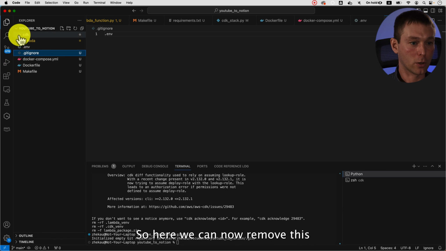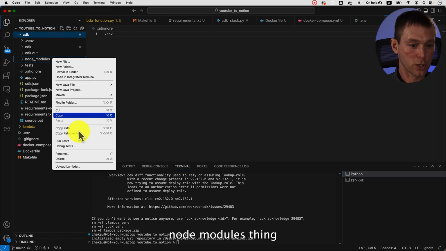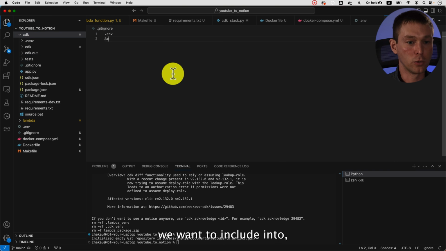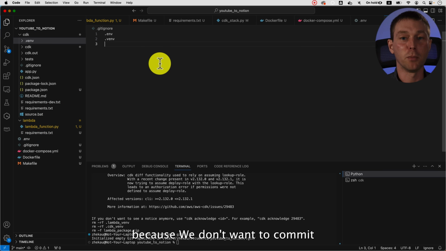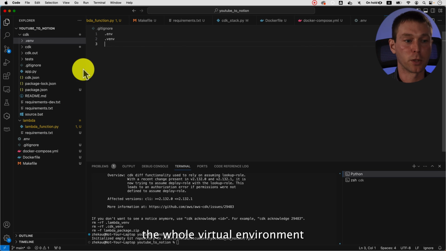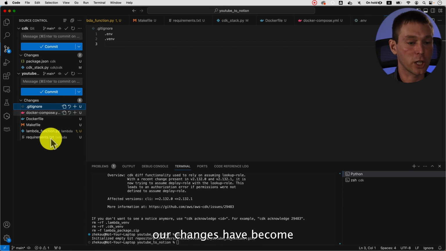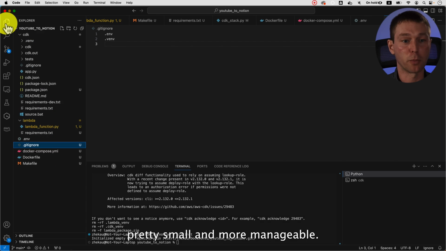So here we can now remove this node_modules thing because we don't really need it anymore. The other thing we want to include in .gitignore is .venv, because we don't want to commit the whole virtual environment we created with all the dependencies. So after we did that, look, our changes have become pretty small and more manageable.